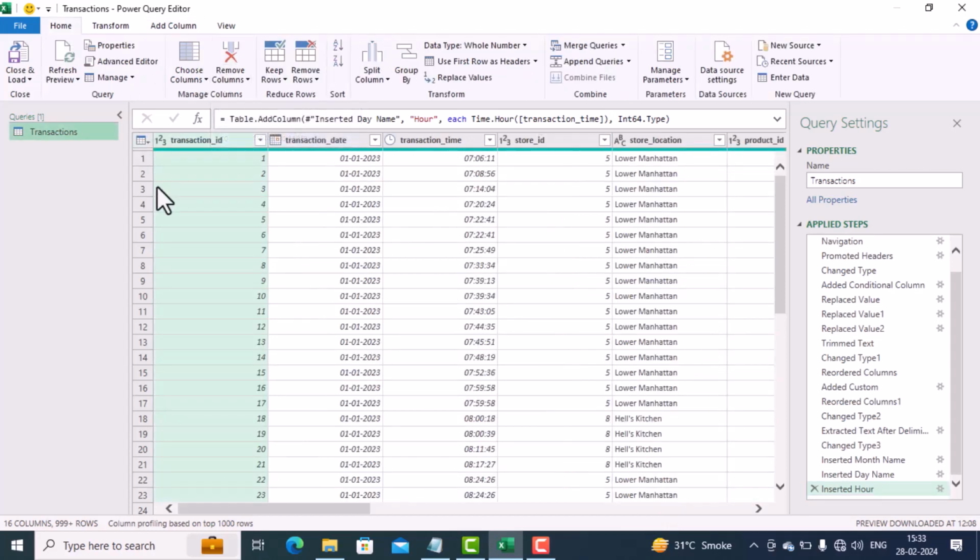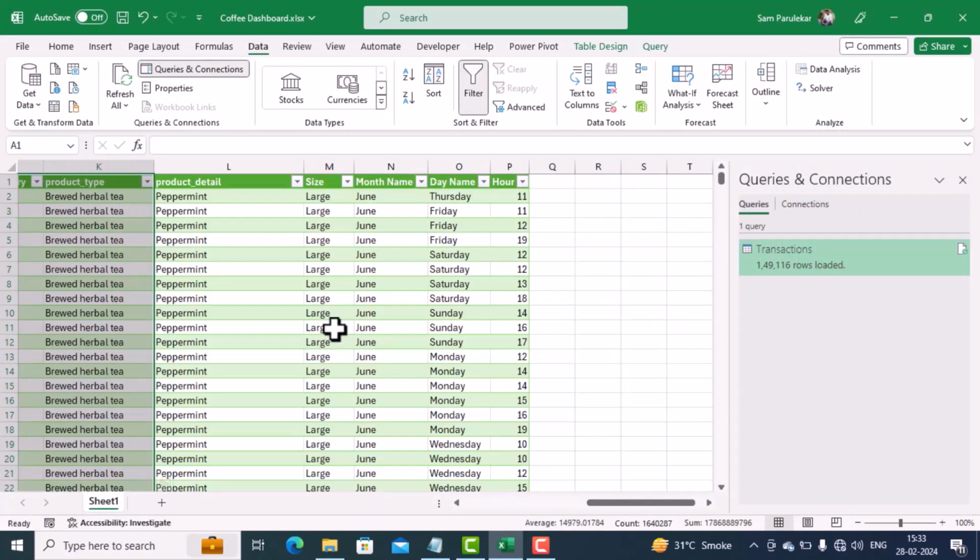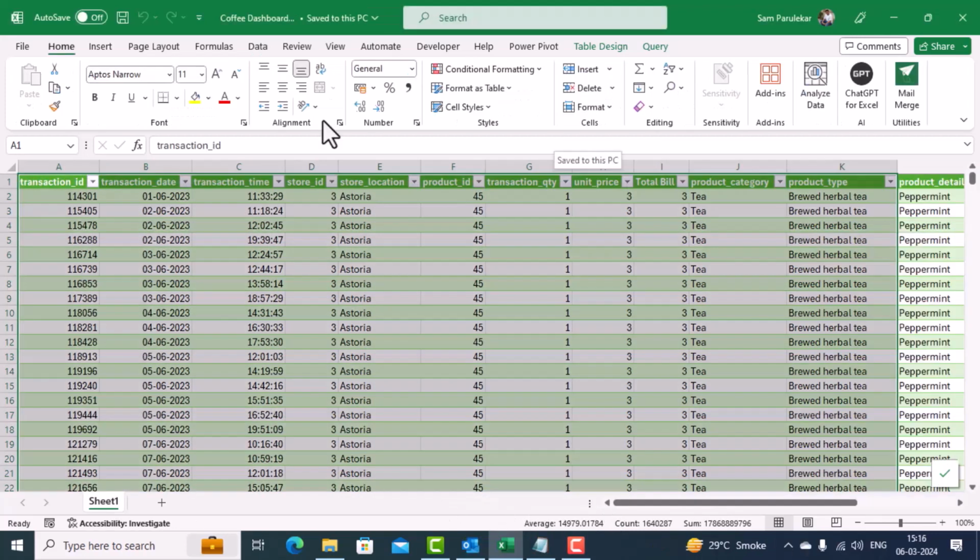Finally, we have to close and load the data back to Excel. So we click on close and load, and again select close and load, and this will bring you back to Excel with the data uploaded and updated. So when you go to the right side, you can see the month name, day name, and the hour in the latest updated format.